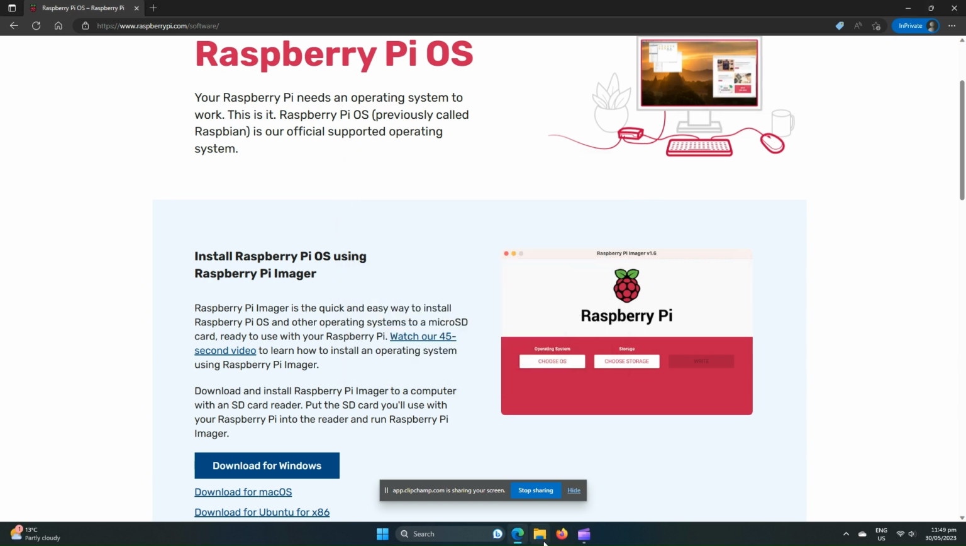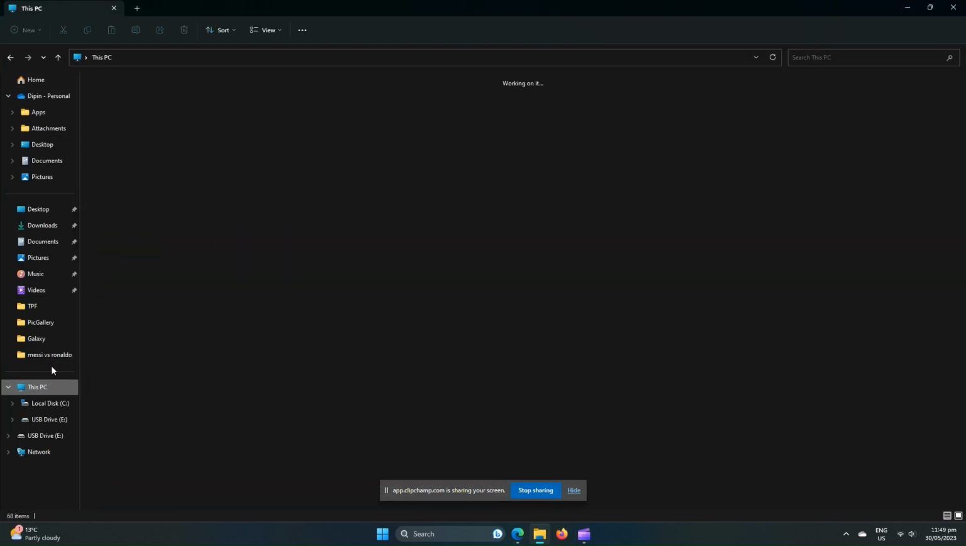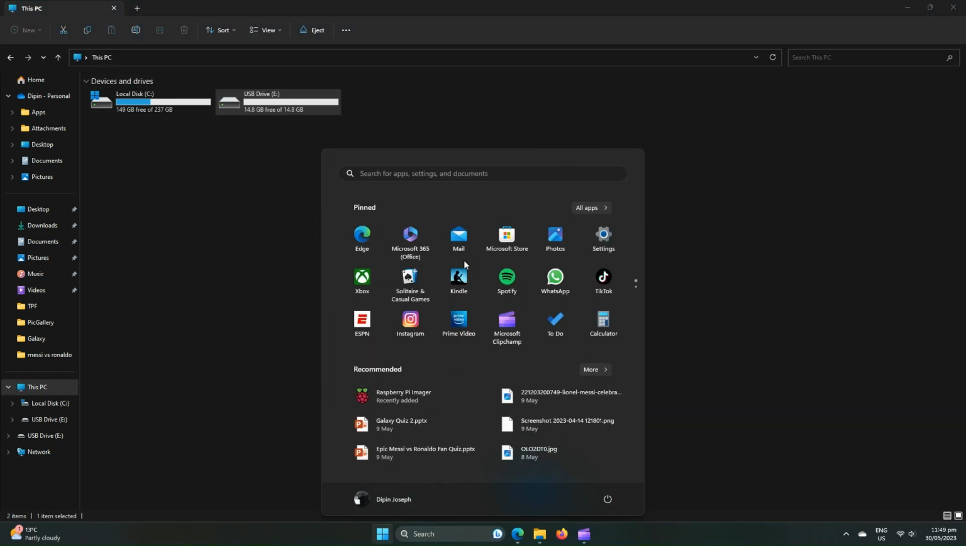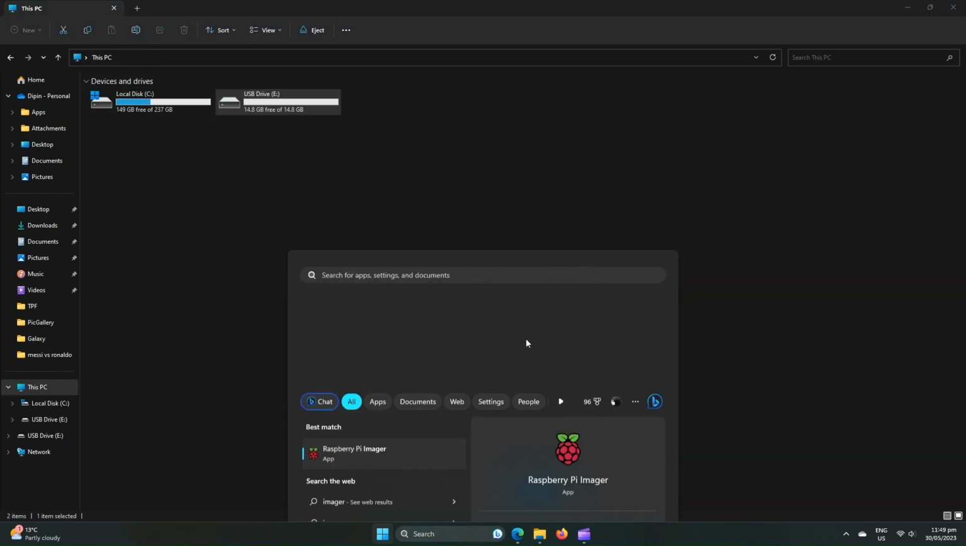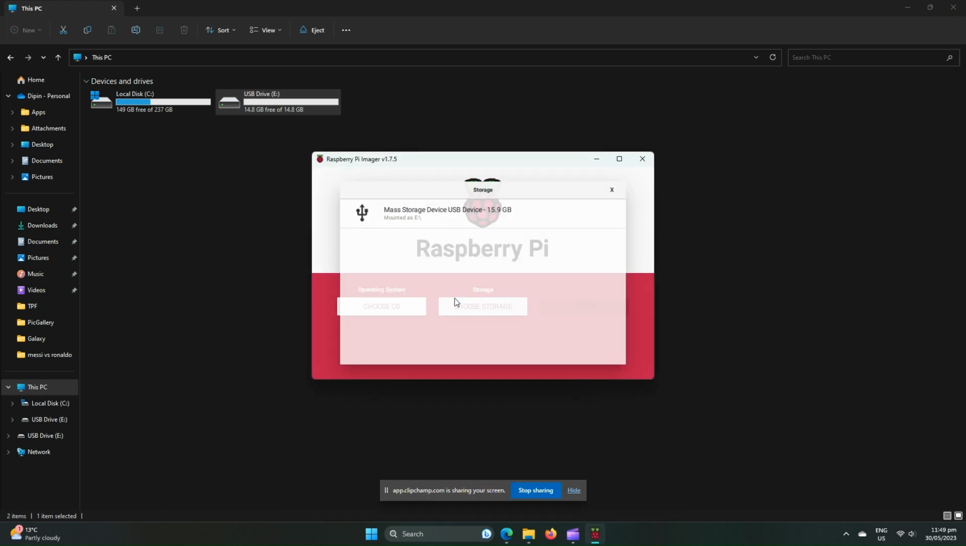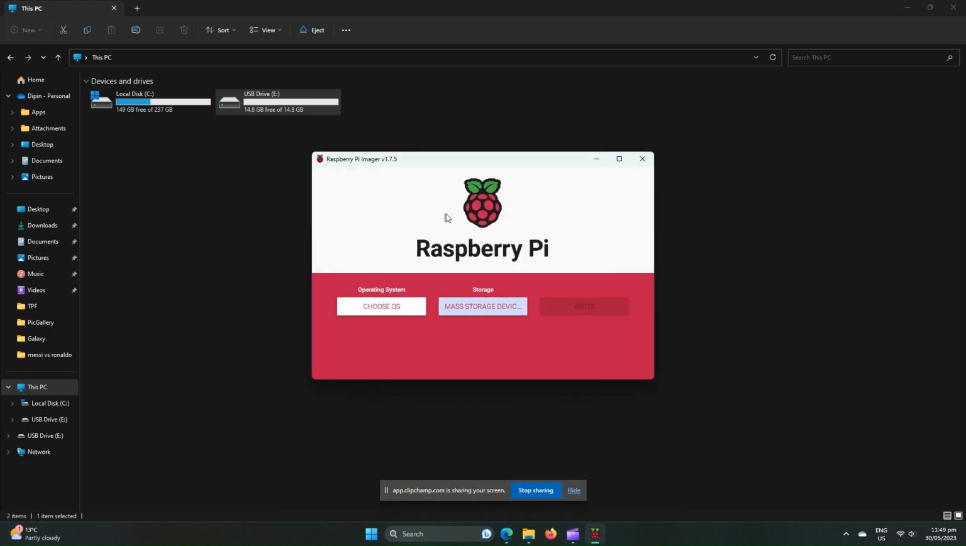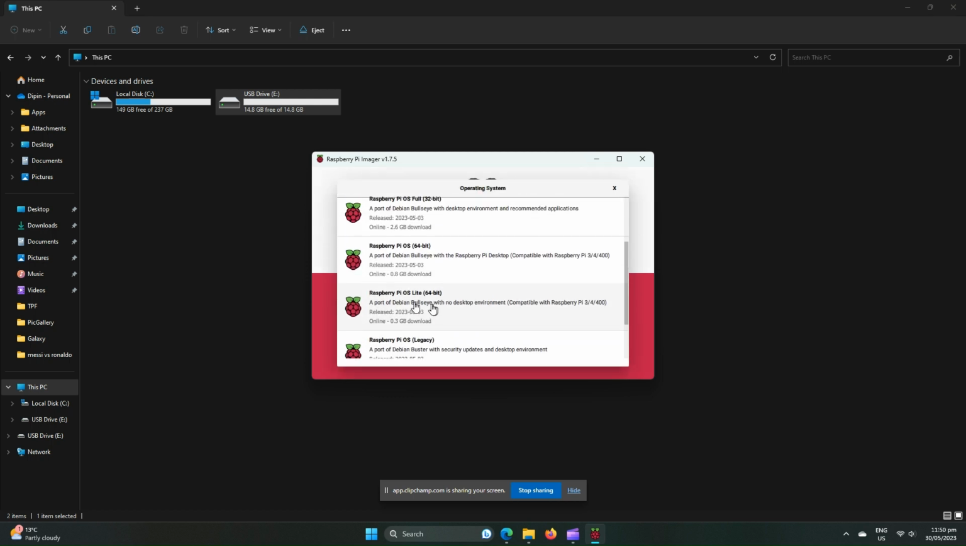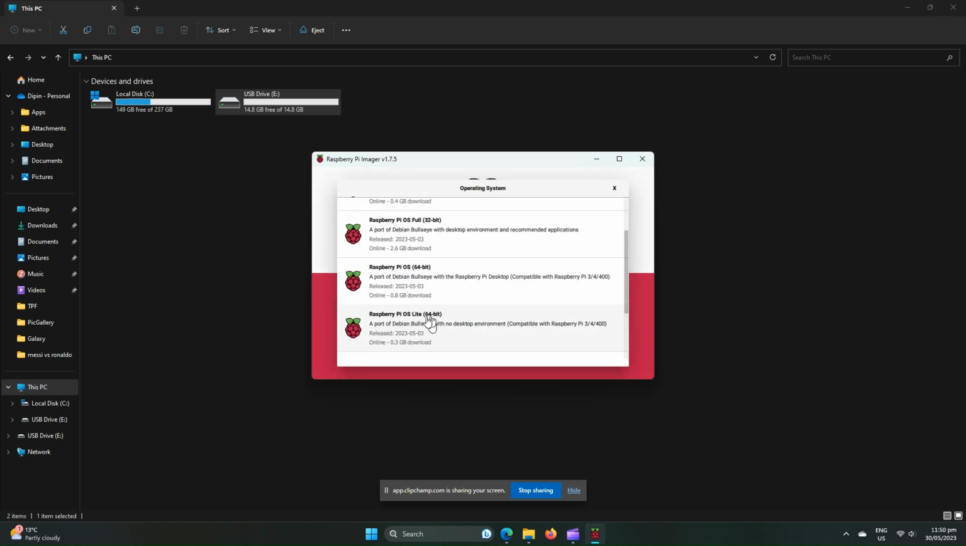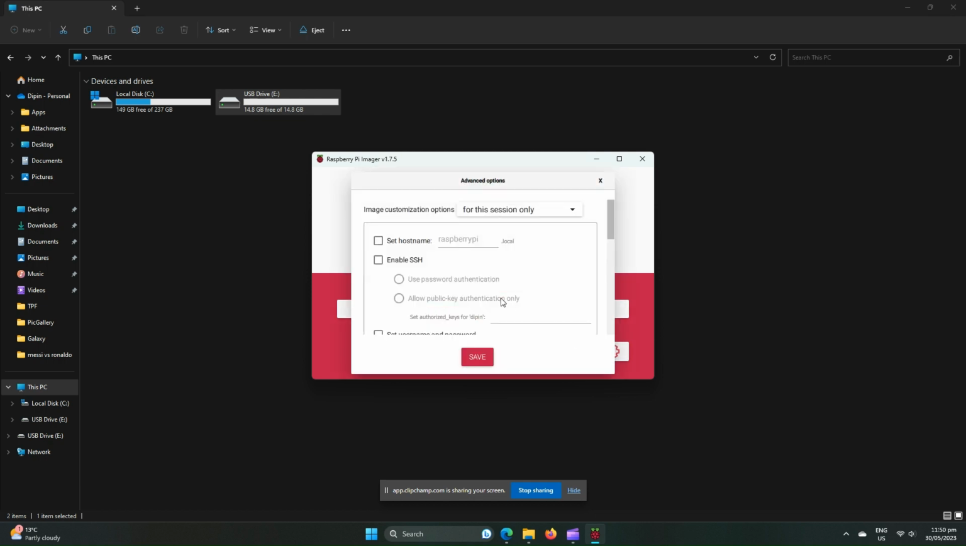Before launching the application, make sure to insert an SD card into your system. Furthermore, it's recommended to run this application with administrator privileges. Now, select your SD card from the options available. You will find a list of operating systems, and for this installation, we will choose Raspberry Pi Lite OS. Although it lacks a graphical user interface, it offers faster performance.